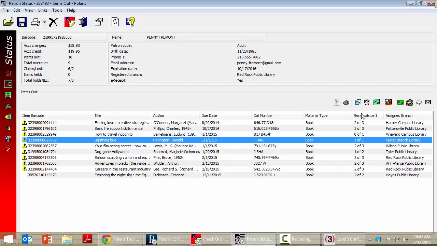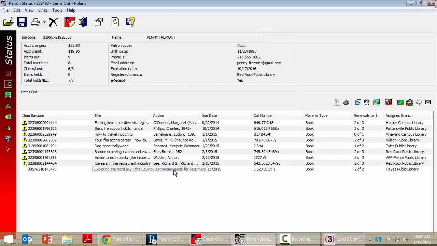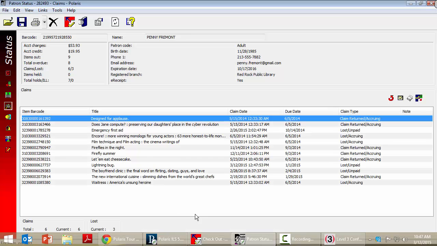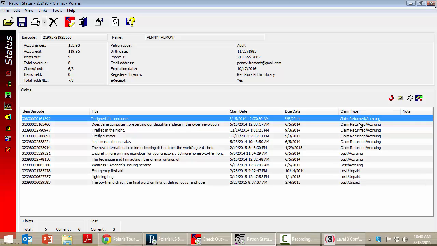If she fesses up that she lost Lightning Bug, we can come over here and see if we're going to assess any fines or fees. In this case, we're going to put them on her account, and that lost book disappears from the list and moves over to this list, her list Oh Shame, where all of her claims returned, lost, accruing, lost, unpaid items are listed.